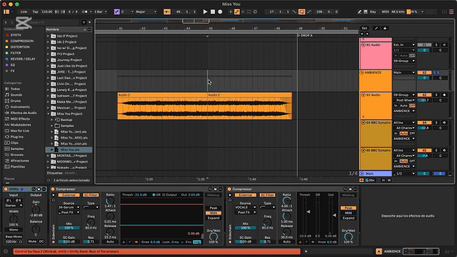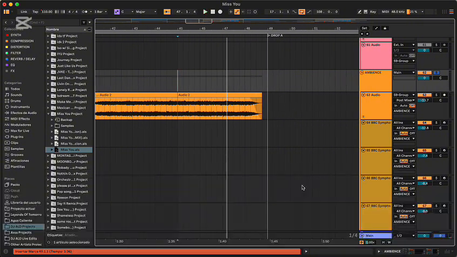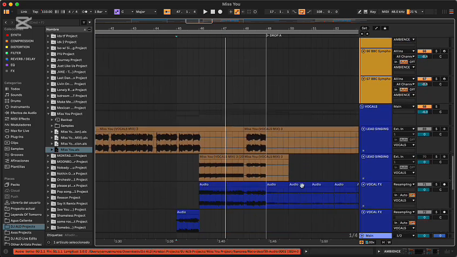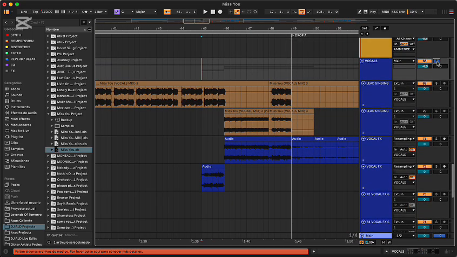Then of course I still have the ambience on it. This ambience fills the empty spaces in the song. And then of course the vocals, with background vocals as well.